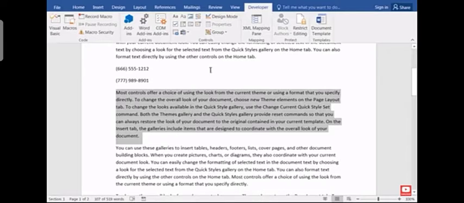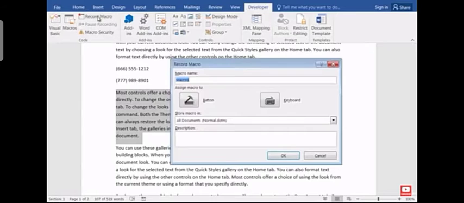It's time to start recording. So I go to my Developer tab. I click on the Record Macro button. I get to give it a name. I'm going to call it Pull Quote.